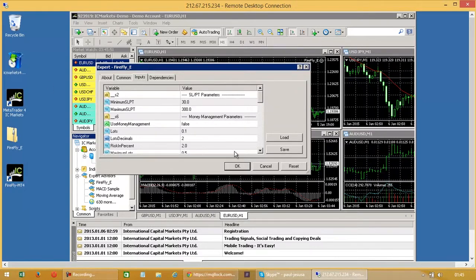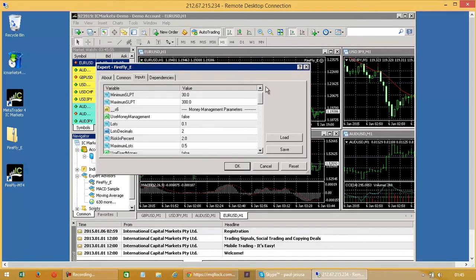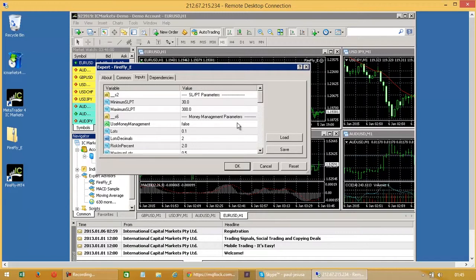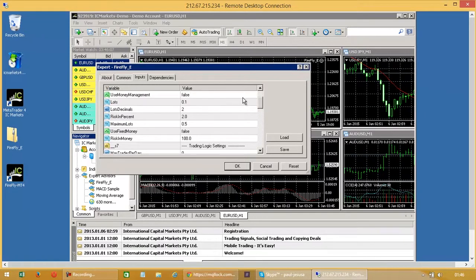So again, we're back to this. If I just click OK now, what will happen is that all the default settings will be operational. But the key one you need to really worry about initially is this one here, use of money management. It's the only one you need to worry too much about initially. We'll go through the others in a follow-up video.